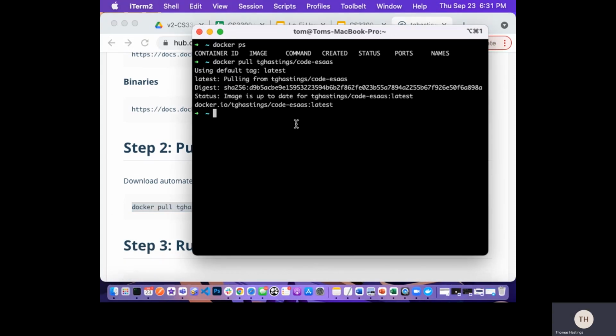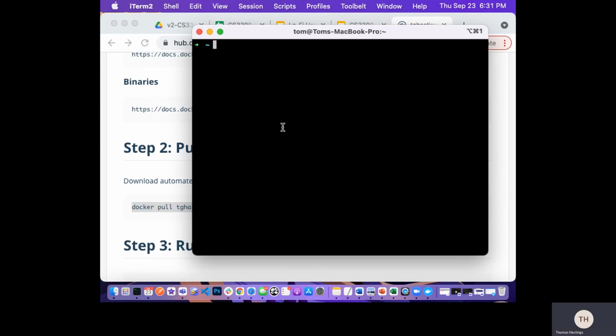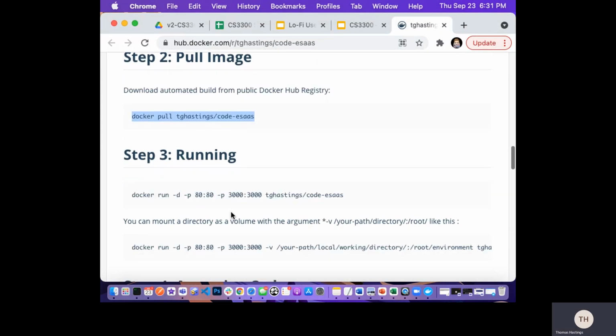Docker pull, cool, I already had it. This image, trying to remember how big it is, it's gigs. So it might take a little while for it to download depending on your internet. At home, for me, it takes about 2 or 3 minutes. But if you've got slow internet, I would recommend doing that here at school so you're not waiting a long time for that command to work. After that, you can just go on to step 3 and you can get up and running.